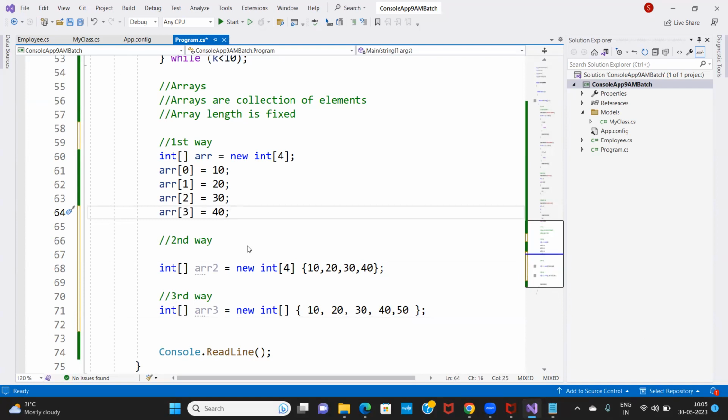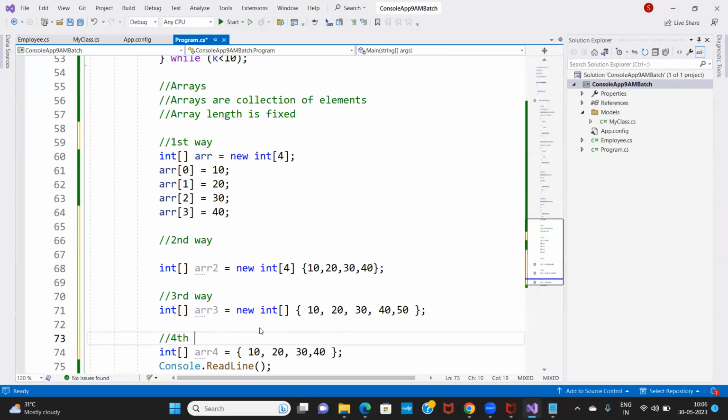So which one should I use in real time? That is the question. It depends on your flexibility. You can write any syntax, the first, second, or third. Any one is fine, but all are the same. For example, int array, array of 4, and I'm giving the values, then a 40. This is the fourth way.